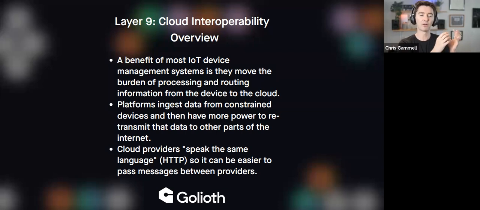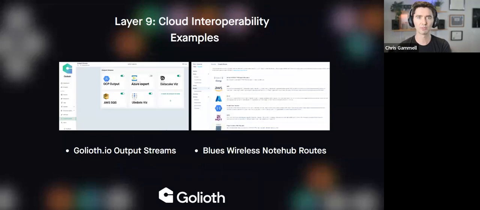And so now if you're going from a constrained device to a platform, the platform is on the cloud itself. It knows how to talk down to a constrained device, but then it can talk out to other servers easily because it knows how to talk HTTP, and it's less resource constrained. So some examples of this, Golioth has one called output stream. So basically you're able to send events out to different things like AWS. These are all actually queues. So GCP output, AWS, and Azure, these are all like queue inputs basically, so that you don't miss any messages.